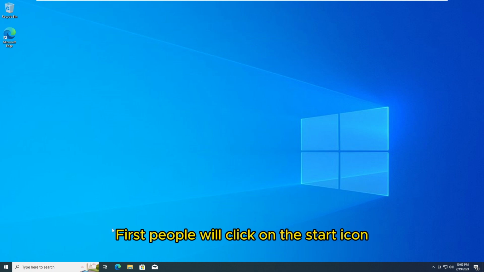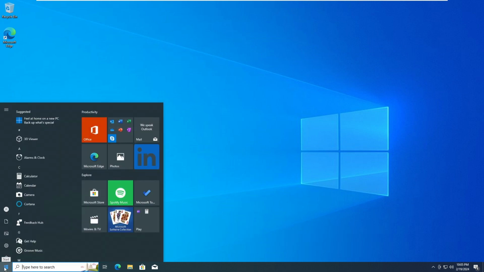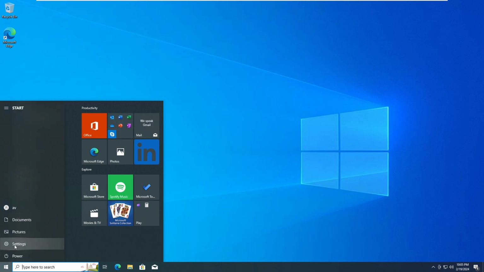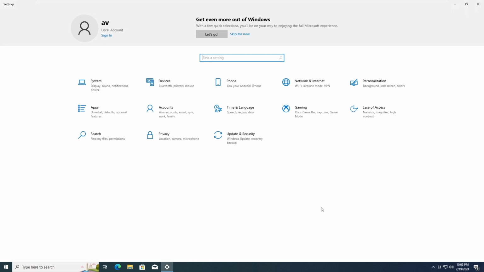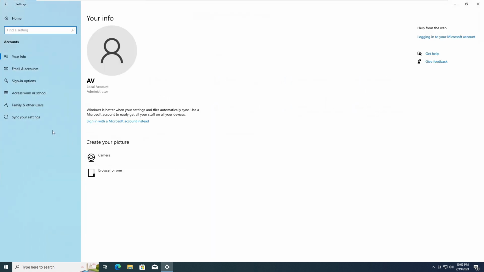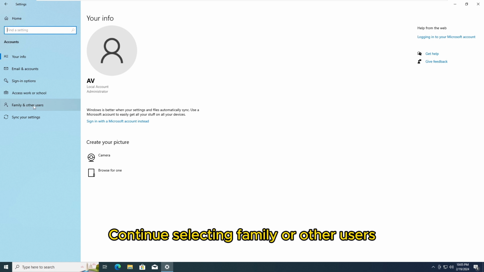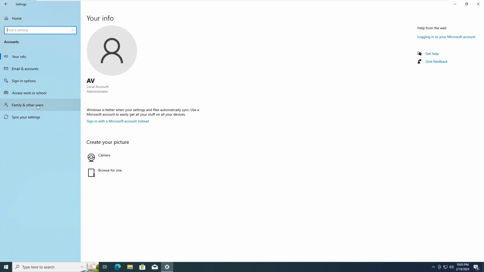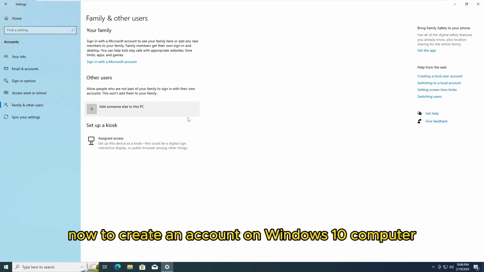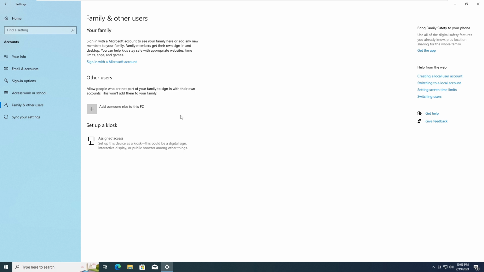First, people will click on the Start icon. Next, we will select the Settings icon. We choose Accounts. Continue selecting Family or Other Users. Now to create an account on Windows 10 computer, everyone select Add someone else to this PC.